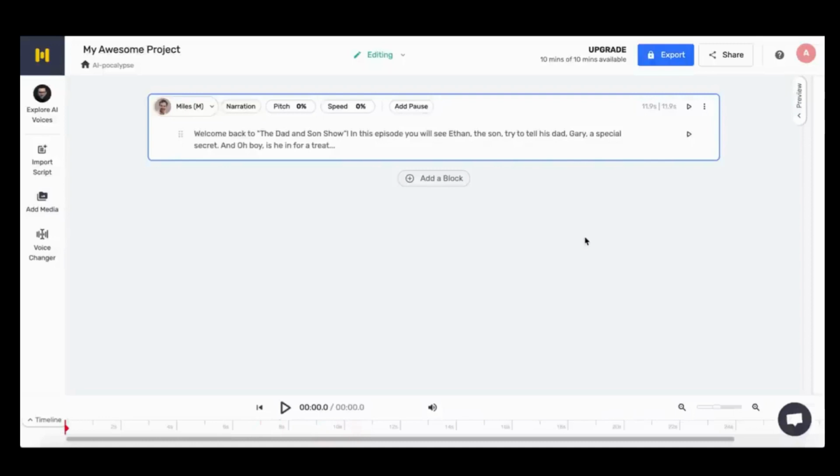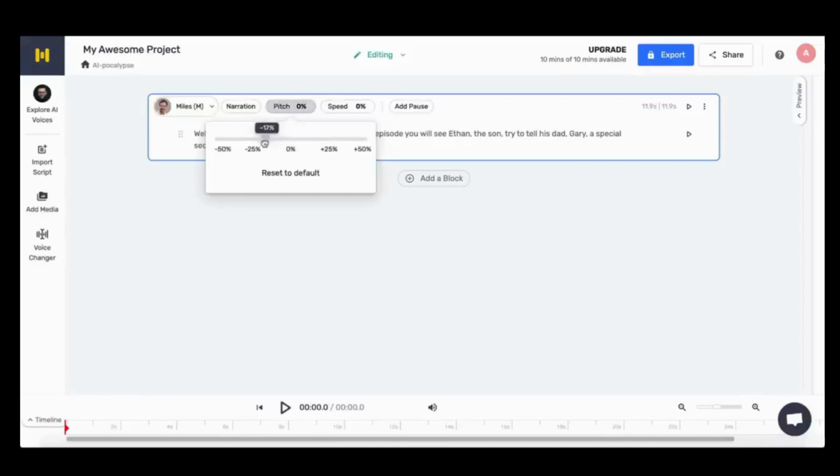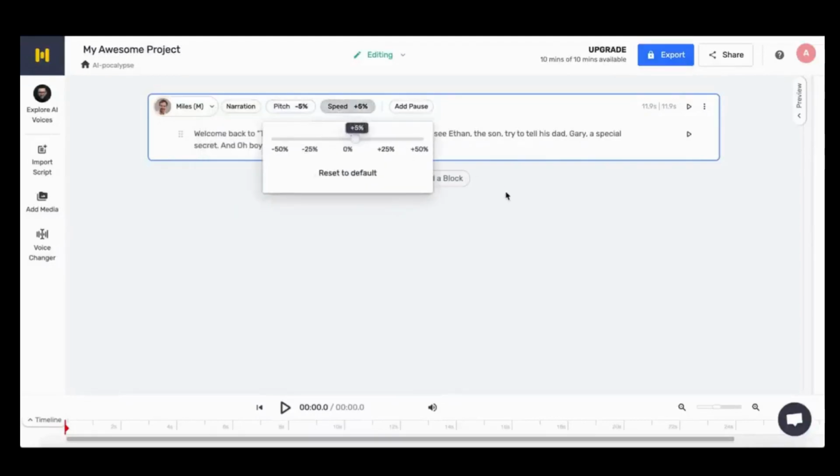One of the features I really like is the control it provides over the voice. In Murf itself, you can adjust the pitch, which changes the tone's height, and the speed of the voice. For the narration, I'd like the voice to be slightly deeper and speak a bit faster. So, I'll lower the pitch and increase the speed.